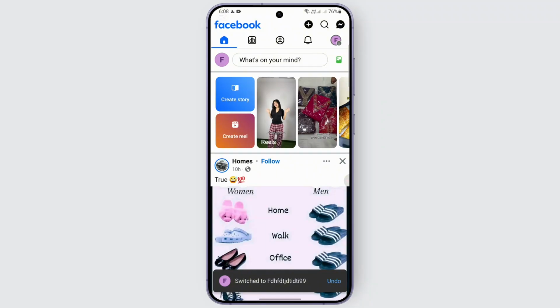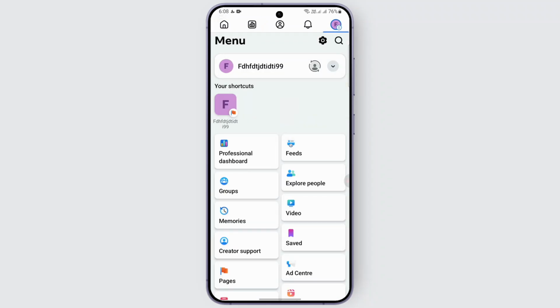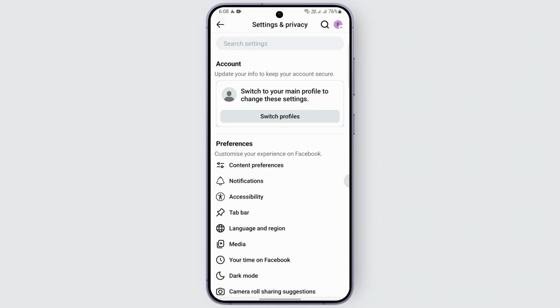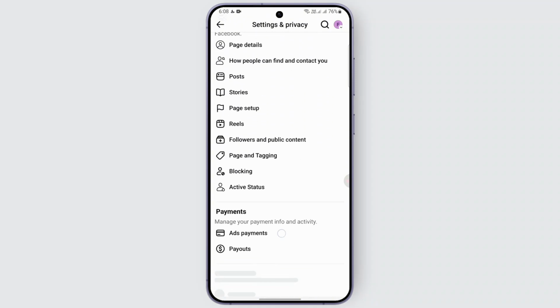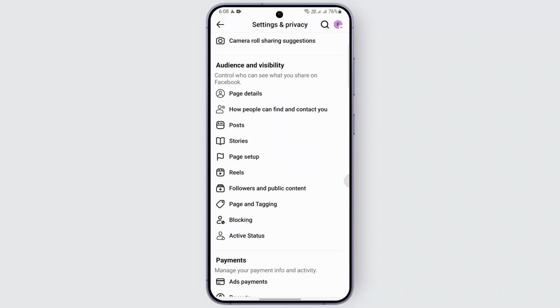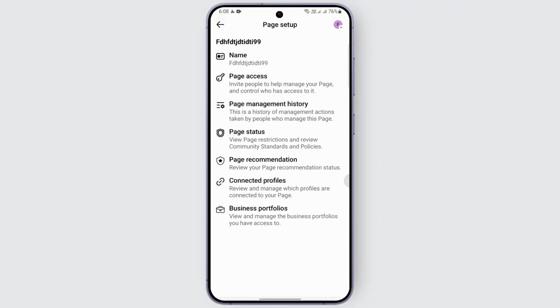And once you open it up, you'll be finding this interface. So again, head over to this menu bar and open it up. And this time, head over to settings. After opening up your settings, from this menu, you need to scroll down and head over to under audience and visibility, where you'll be finding page setup, this one right here. Go ahead and just tap on it to open it up.